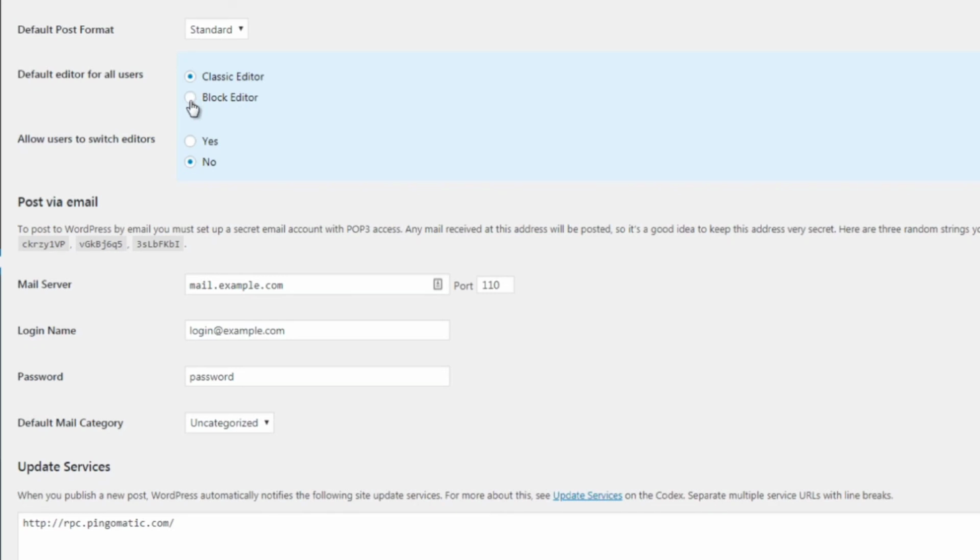So we've got the block editor here and the classic editor. So you can allow them to switch back and forth. Honestly, if you have clients and they just don't like the editors, I would just disable it, click no, unless they ask you, hey, can you switch it back? Because otherwise it will literally confuse them.